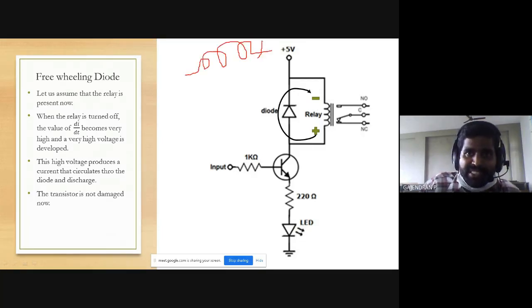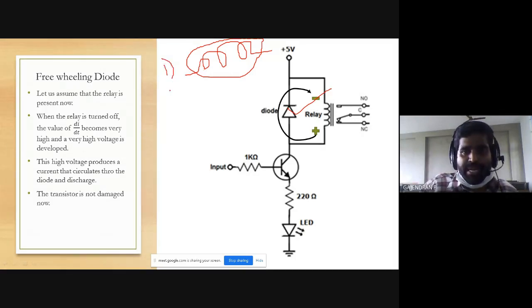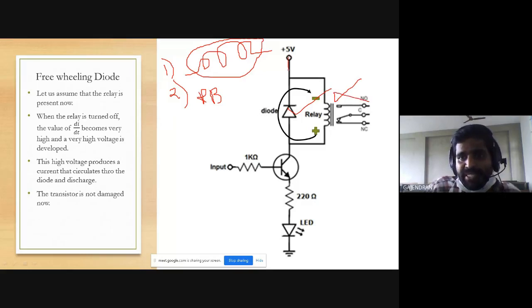Whenever you are interfacing the inductive element with this switching device, you must use the freewheeling diode. But that is the first point you need to remember. Then point number 2, whenever you are connecting the diode, it must be connected in the reverse bias mode. If you connect it in the forward bias mode, your relay won't turn on. Always this circuit will be in on state, your relay always will be in off state.